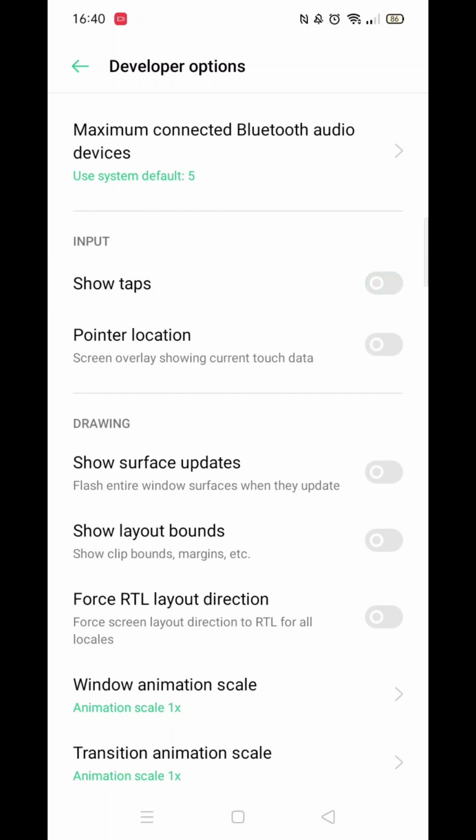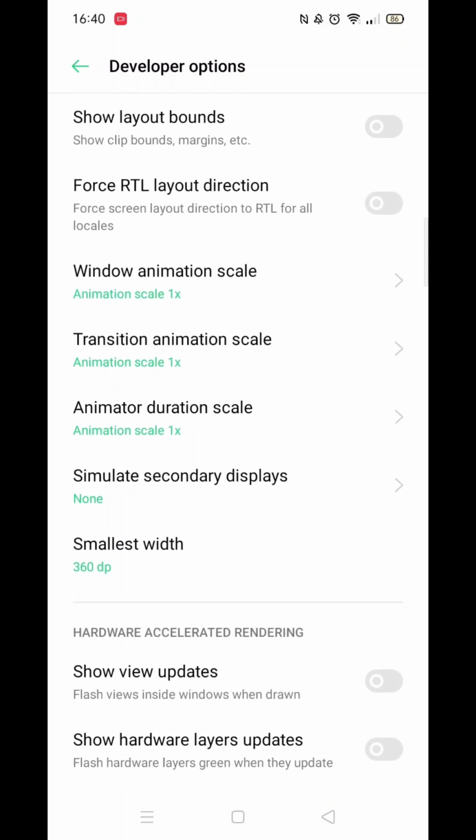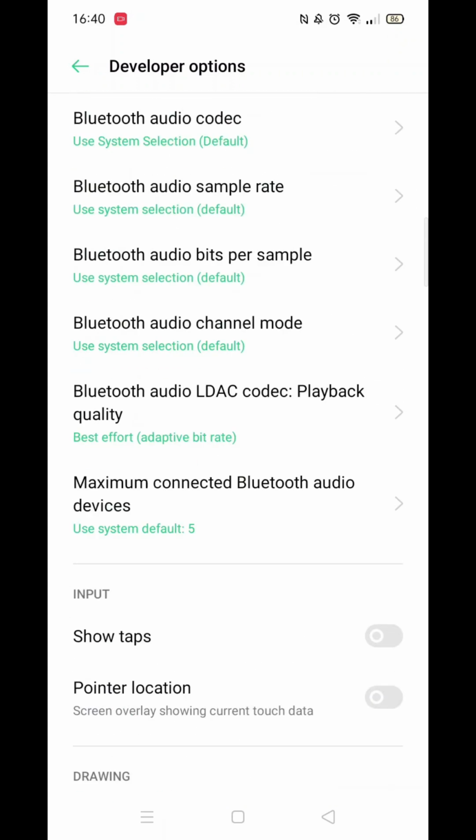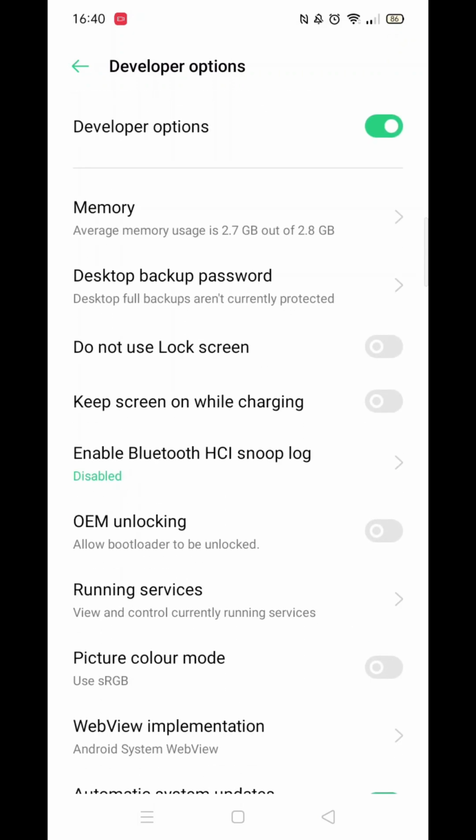You should now be free from the annoying white touch circle. That's all there is to it. If you decide you want it back on in the future, just follow these instructions and toggle the setting back on.